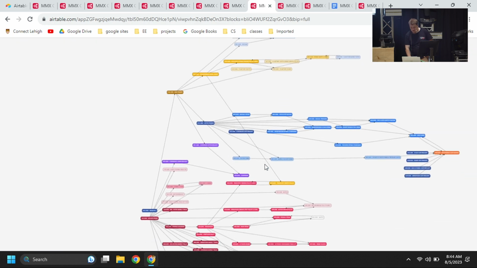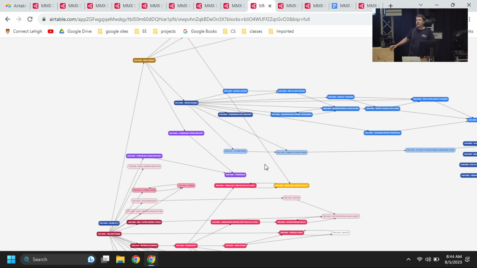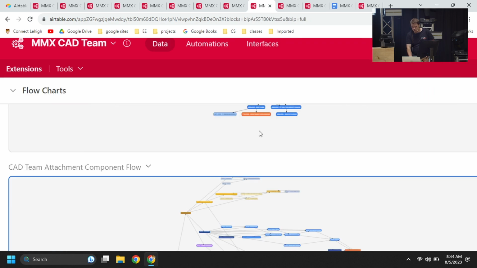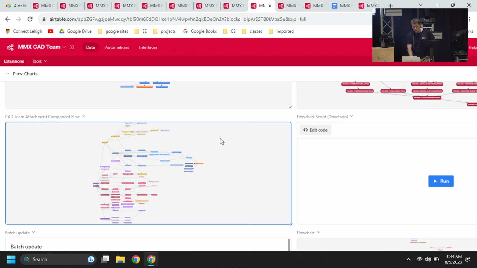This is how things are attached to each other. Unfortunately, Airtable, being what it is, does not allow more than 100 parts in a flowchart, so we can't show all 147 parts. So this, unfortunately, is a lie. Airtable does not let us see all of those parts together, which means that, unfortunately, that component flow is basically useless to us at some point. Sorry, Airtable.